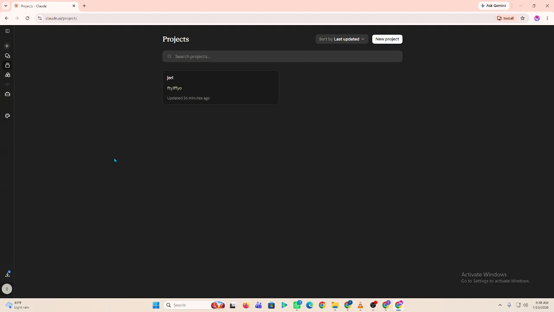Once you're inside your dashboard, find the project you want to remove. Open the project list and review your saved projects carefully to make sure you select the correct one.